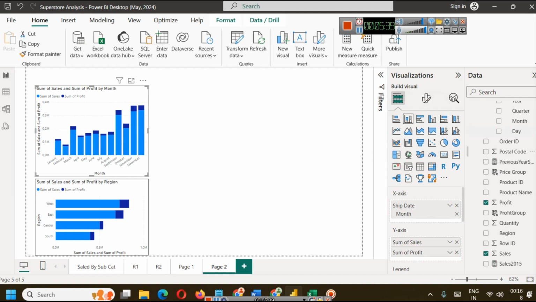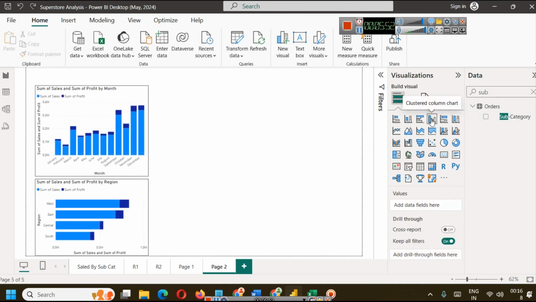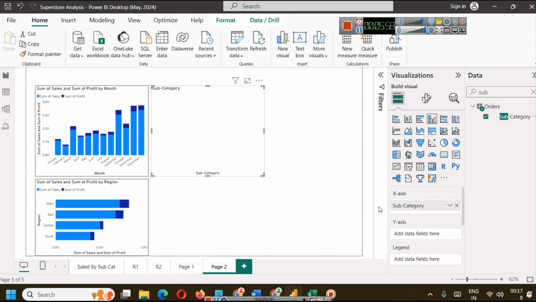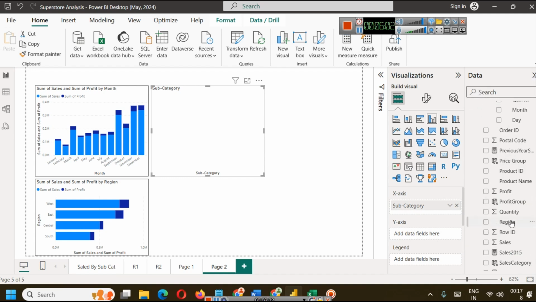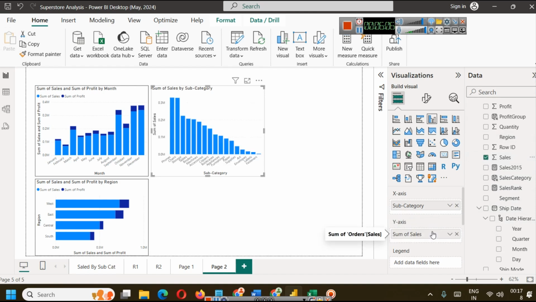So let's say we also have subcategory. Subcategory is obviously the subcategory of a product. So we will create another clustered column chart here. In this clustered column chart, on the x-axis we will bring the subcategory, and on the y-axis we will bring sum of sales. This way sum of sales will be added here.